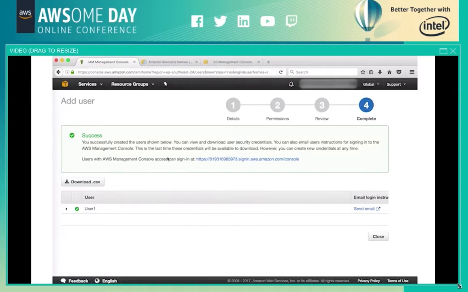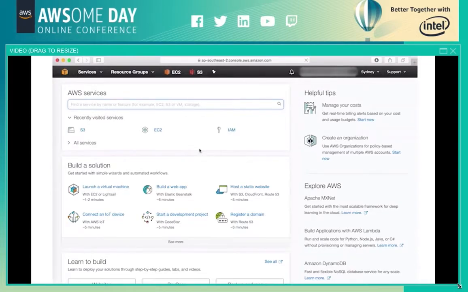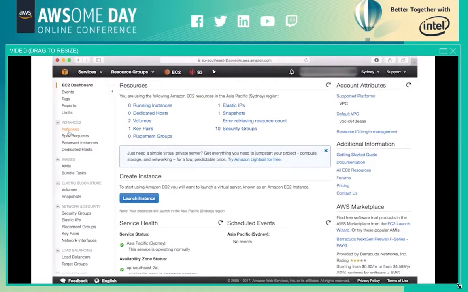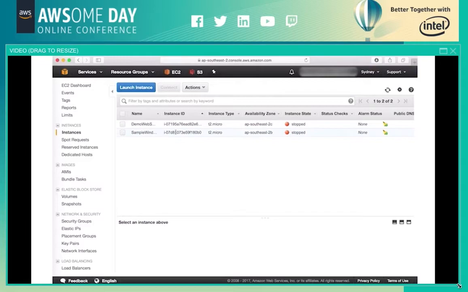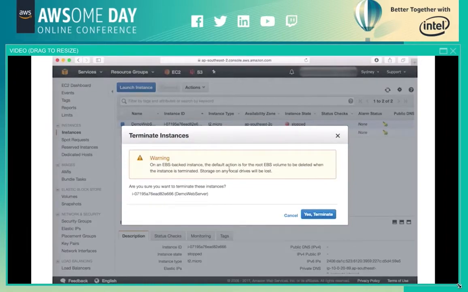For this example, we will copy the login URL and use another browser to simulate the new user login. Notice the AWS account is specified and the user only enters the login credentials. After logging in, let's go to the Amazon EC2 console and then to the Instance option to find the list of instances. If the user tries to terminate an instance, they get an unauthorized error message.